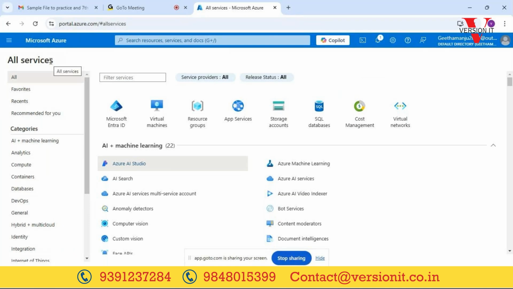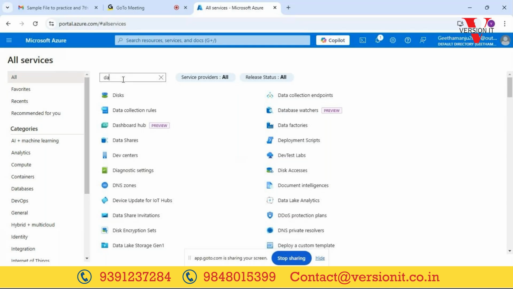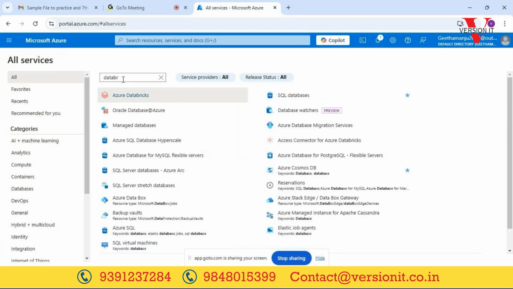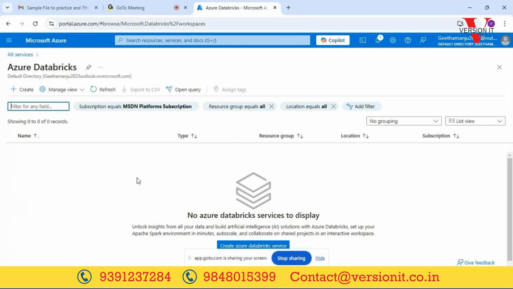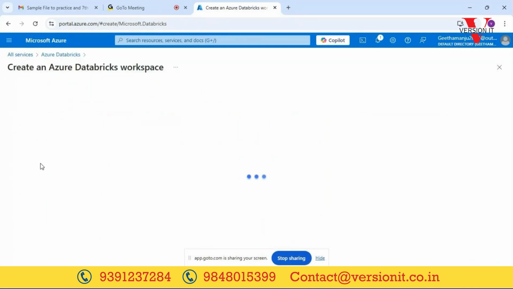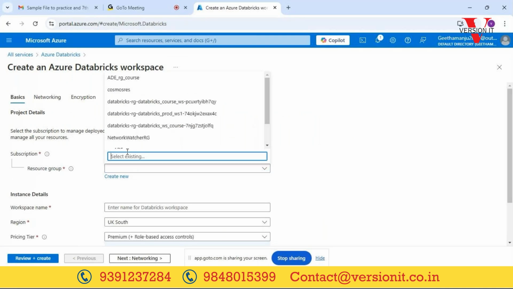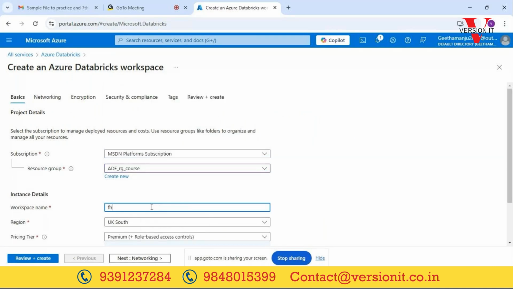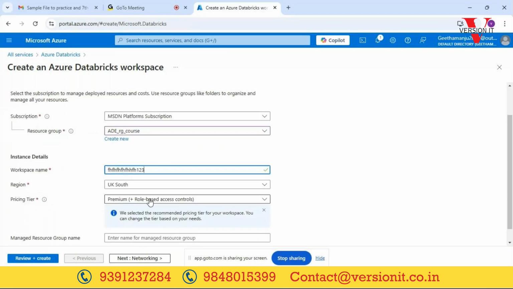All services. Suppose I wanted to go to Databricks. So here nothing is available to me. Suppose I want to create one Databricks. Quickly I'll create this one. And the instance name I'm giving randomly so that there's no duplicate. UK South, Premium I choose.